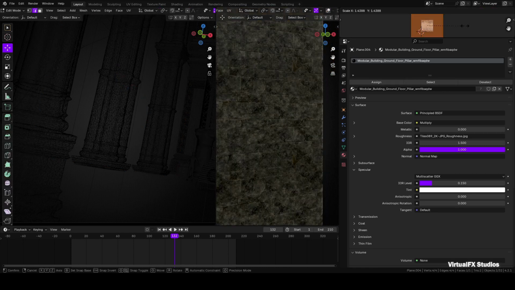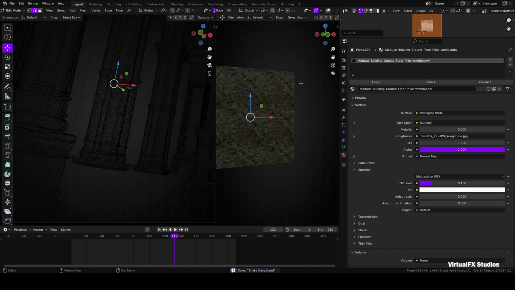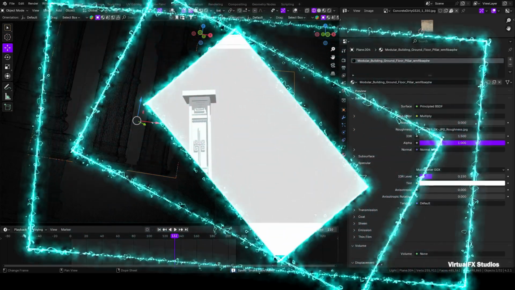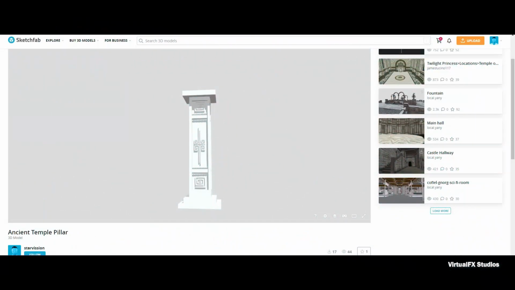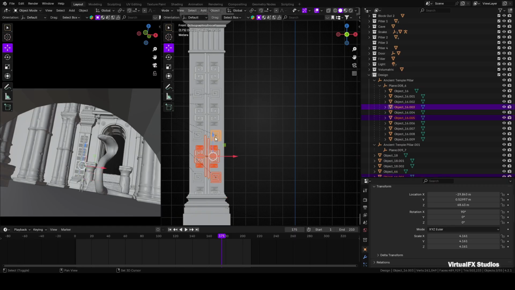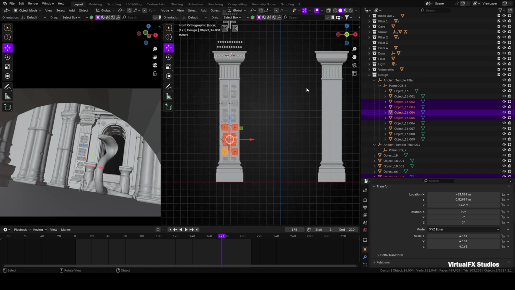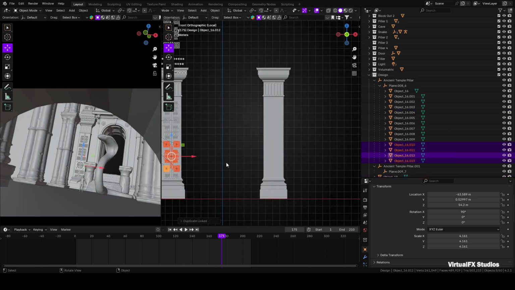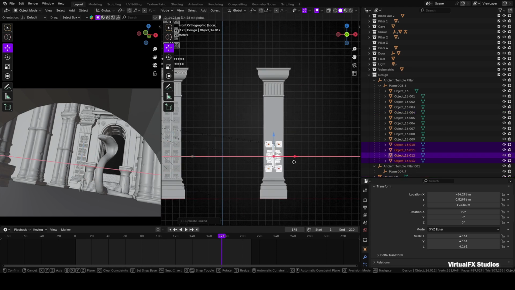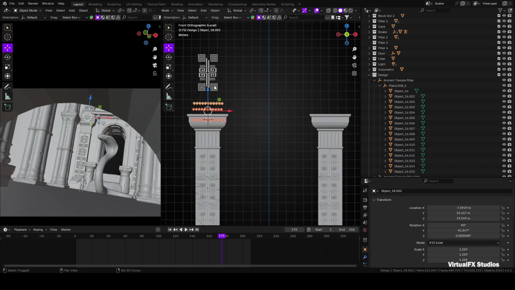Now let's add small details to the scene that will create more realism and depth. For the pattern details, you need to go to the Sketchfab website and download this ancient temple pillar. After downloading, import it into Blender. Delete the rest of the mesh except for the patterns on top. Leave those patterns and join them together since they are separate. Then place these patterns on top of the pillars that are at the back of your scene.